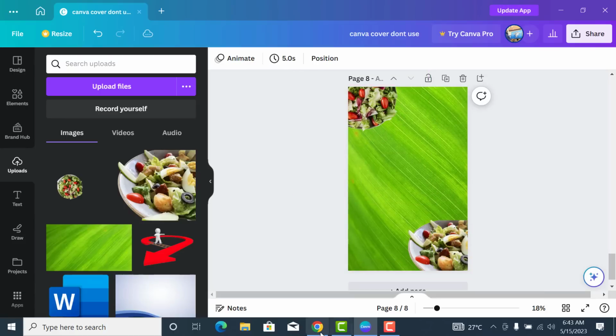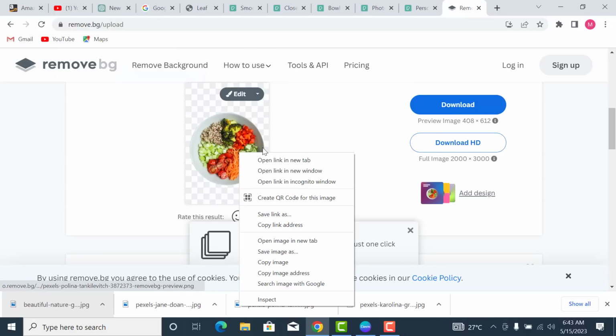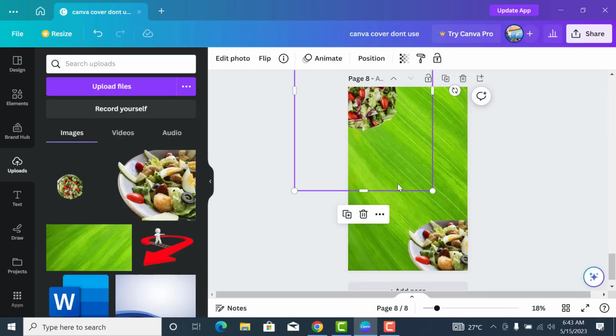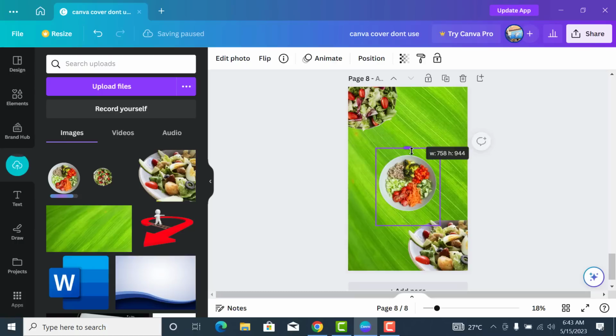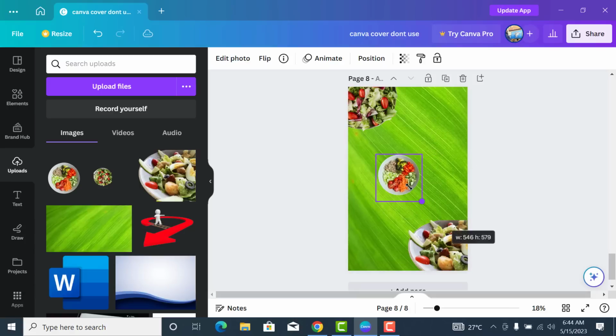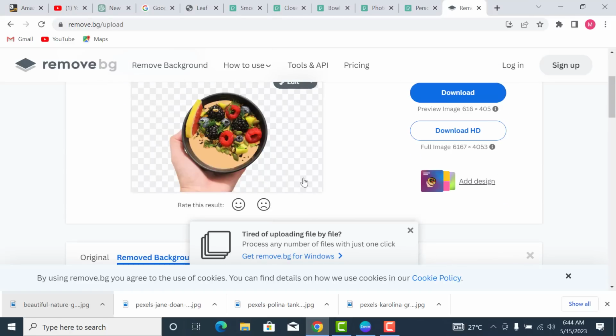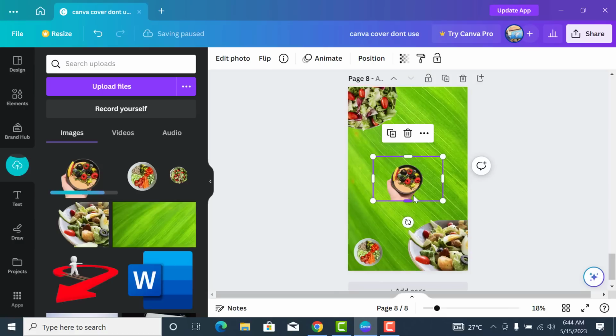The third one, we go back there, we have this. You right click on it, copy image, go back to Canva and paste, Ctrl V. This is the image. All you need to do is to make it smaller. Okay, when you make it smaller like this, reduce the size, then just place it somewhere, maybe here, maybe somewhere here like this. Okay, then the fourth one is a smoothie. Go back to Remove BG and then right click, copy image, go back to Canva and paste it.